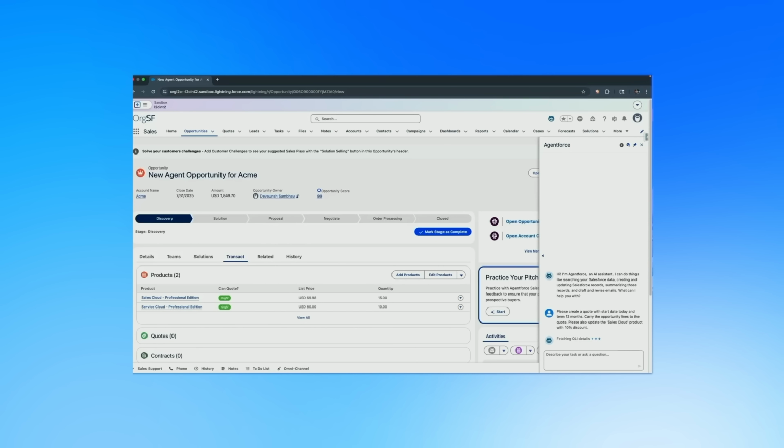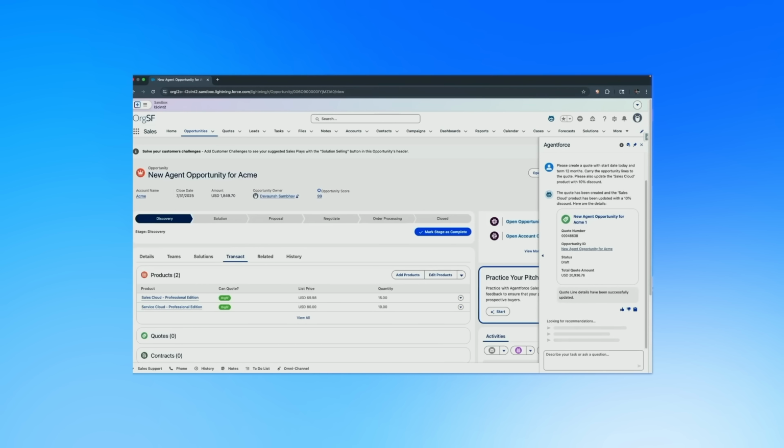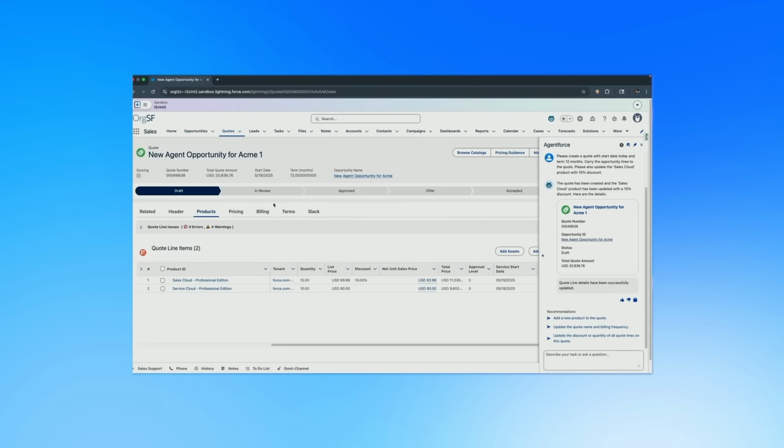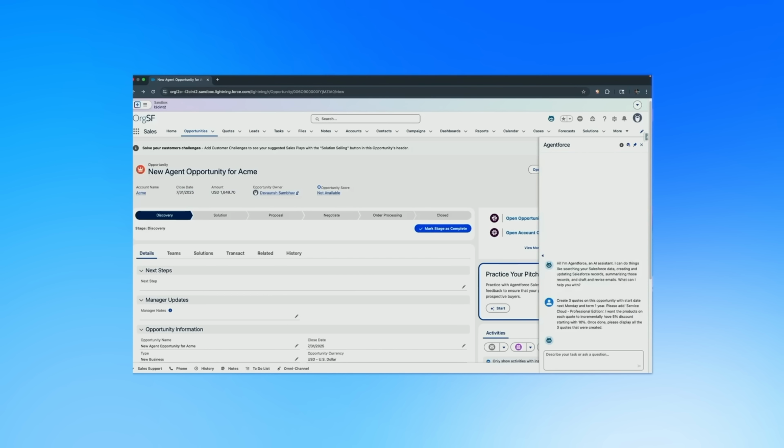All right, looks like it's fetching the quote line item details and updating them. And here we go. We have the quote created. So let's navigate to this quote. And we can see that both the products were actually there on the opportunity and now they're there on the quote and are converted as quote line items. And it even updated the discount as 10%.